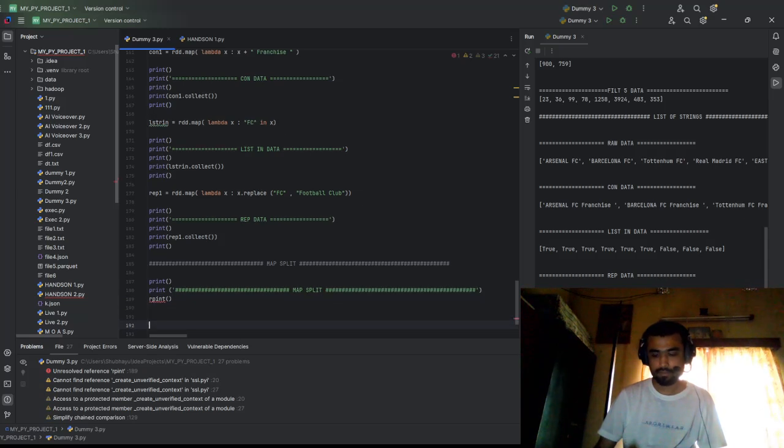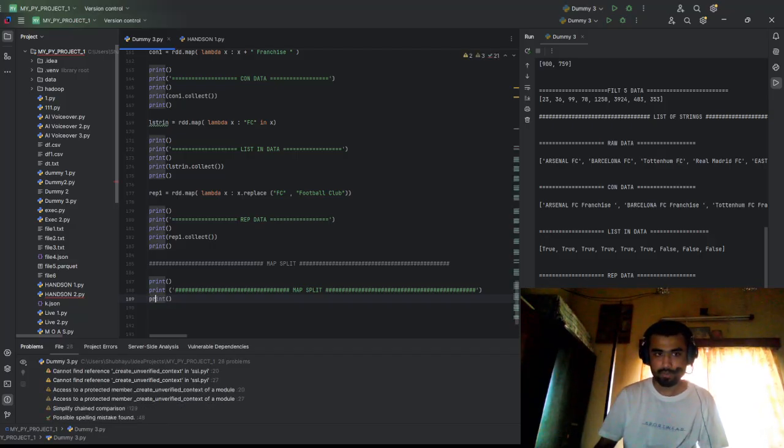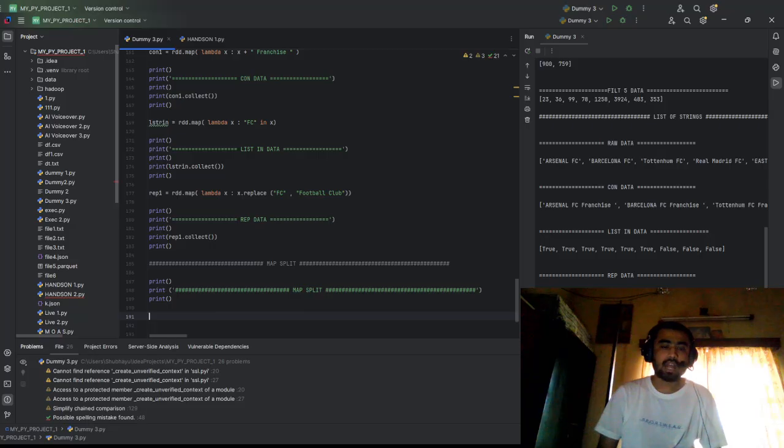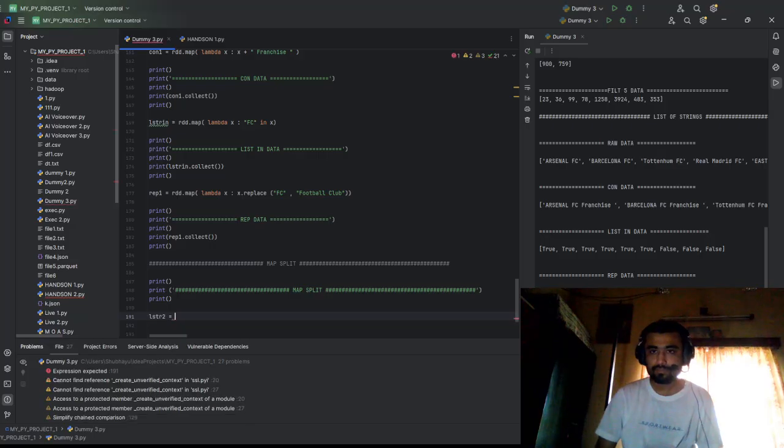Oh, sorry. Instead of print I have written RP. So print, that was a mistake. Now we are going to execute. Okay, now lstr2, let us take lstr2.